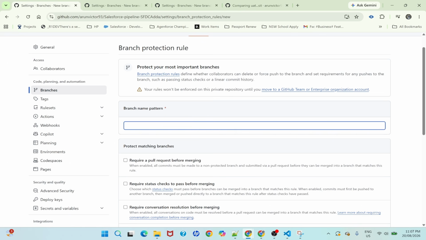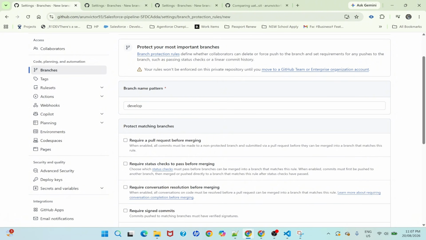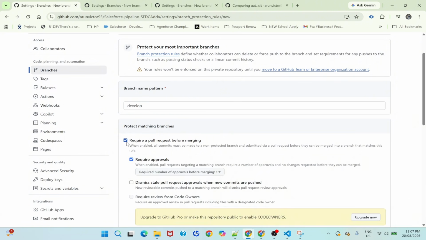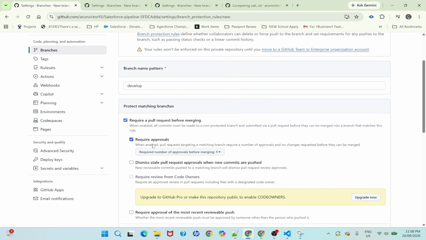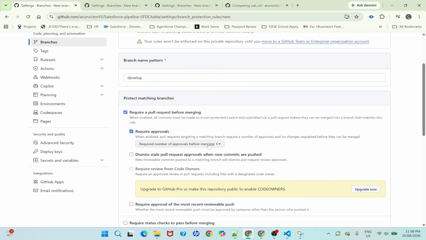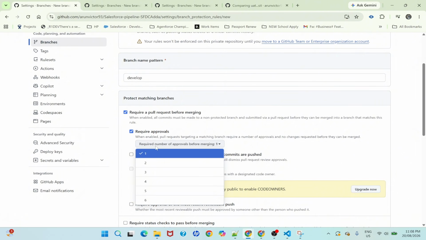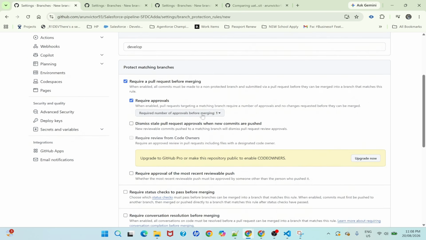So first let's create it for develop. Our branch name is develop. Now let's select Require a pull request before merging. This ensures nobody can push code directly into develop. Every change must go through a pull request. Let's select this, and now you can see this is auto selected. Here you can see the number of approvals required. As of now we will select one, but as per your scenario you can select 2, 3, 4 or whatever your needs. We will keep only one approval now.